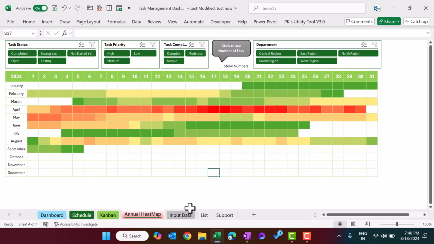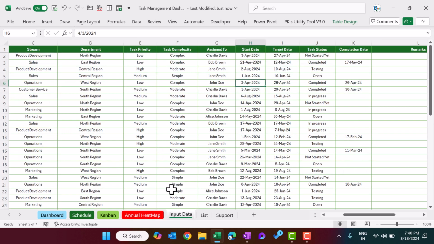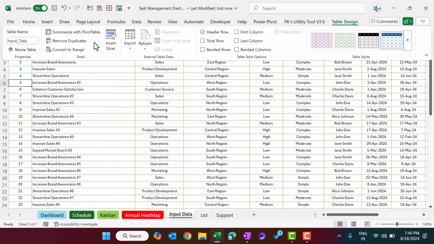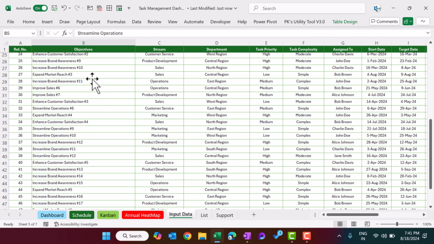Now let me show you the input data, wherein you need to input the data for this dashboard. This is the input data sheet, and this is a table view. You can see this is a table. The name of the table is input underscore data, and here you can just enter the data.